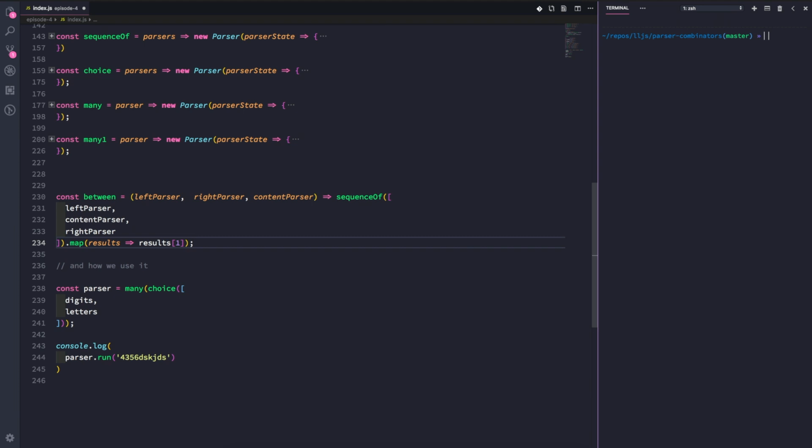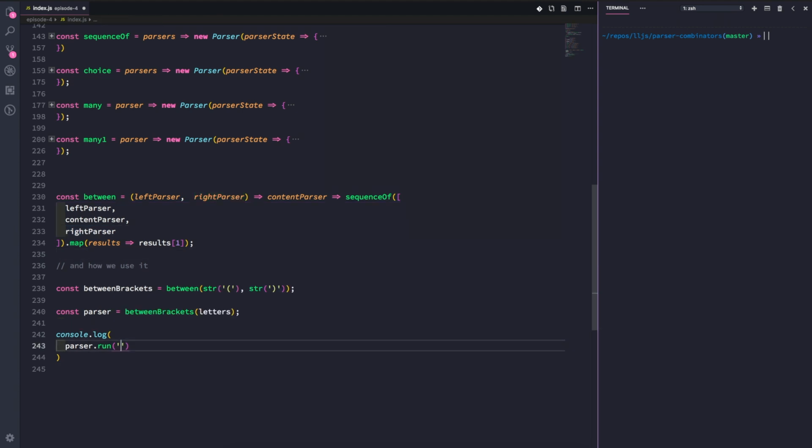And we can actually make this even more useful by separating this out into a curried function. So we first provide the left and the right parser, and that gives us a new function that when we provide a content parser, that's going to let us get the actual content we want to get. If we have a string like this, we should be able to isolate that. Let's try it.